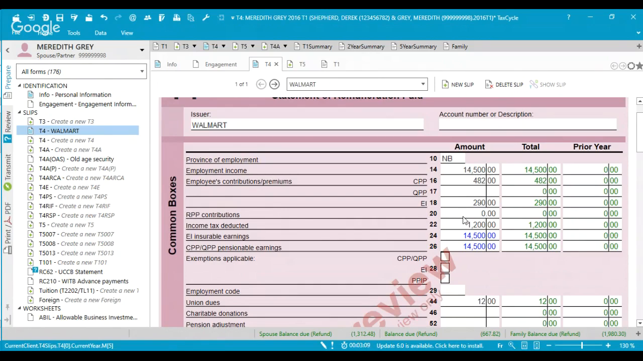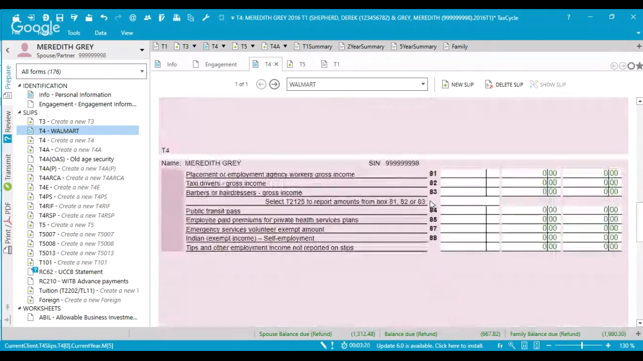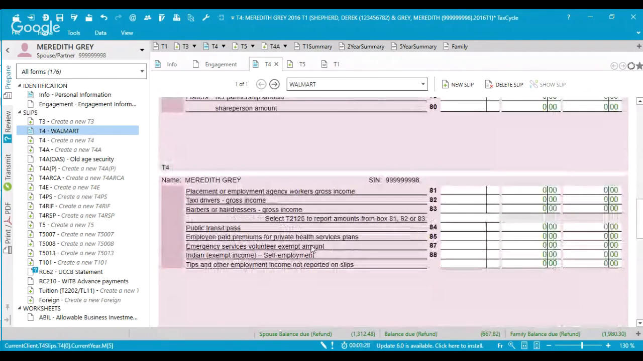Looking carefully at the T4, are there any other numbers that need to be entered into this T4 slip? Yes. Down at the bottom, box 85, $850. So let's scroll down till we get to box 85. So it's way down near the end, box 85. And that is $850. And just so you know what that is, that's amounts that Meredith had taken off her paycheck that she paid for private health services.